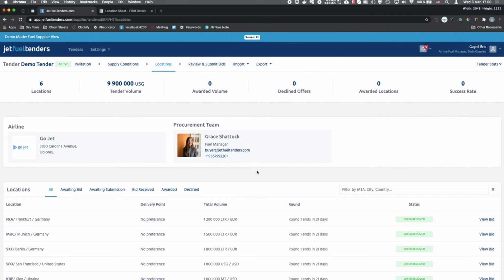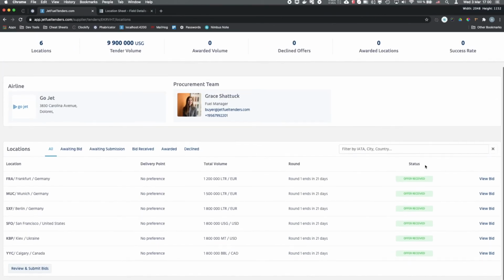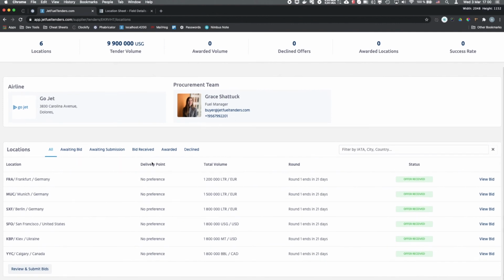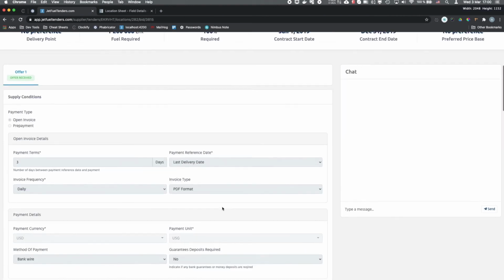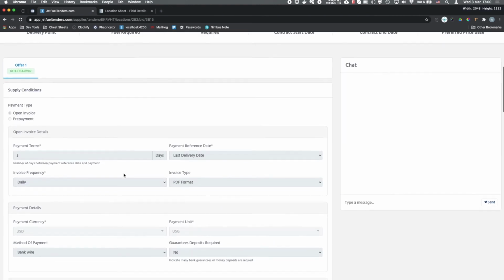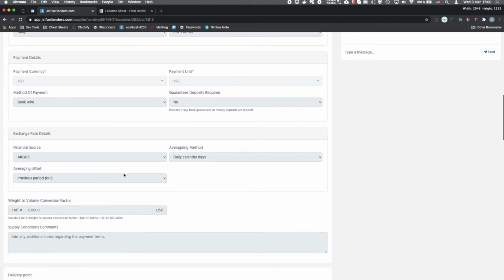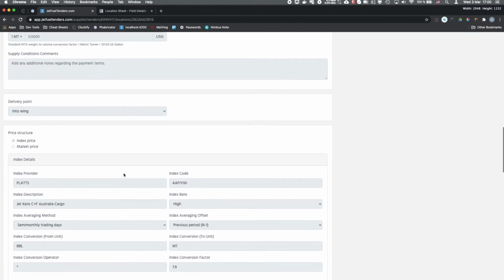At this stage, if you would like to review your bids, you can go to the locations page, scroll down to the locations, and click View Bid to view bids for every individual location. As you can see, all the information we had provided in the Excel file has been populated, and the bid is now complete.